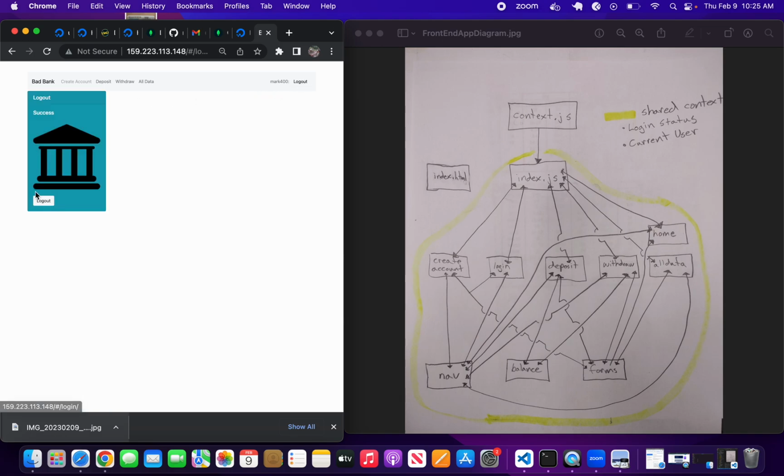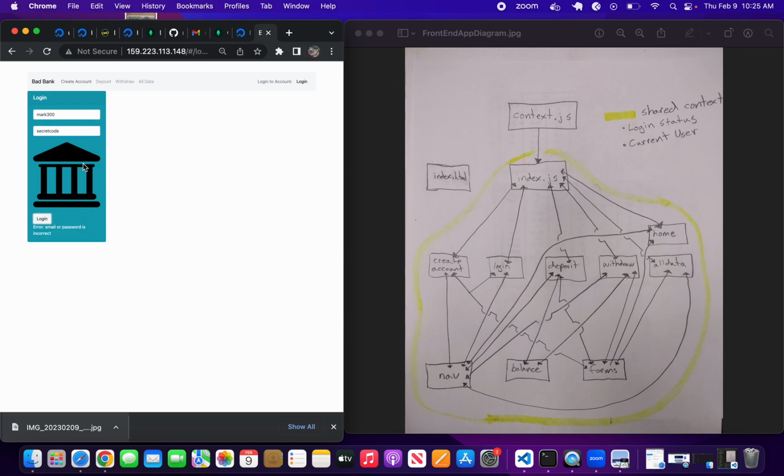I can show the log out. So now I'm logged out, and now it says log into an account. So I can pick another user and log in. And hopefully I remember this correctly. Oh, email. And so this user is logged in, and this user doesn't have a balance, so I can do the same thing.